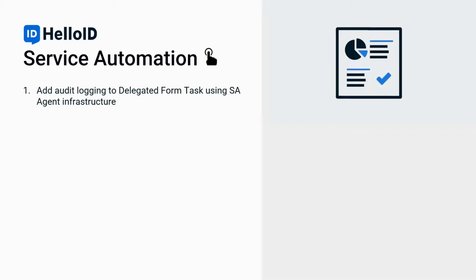The first new feature is Add Audit Logging for Delegated Form Task using the Service Automation Agent infrastructure. With this new feature, you can add custom audit log messages for a new delegated form task using the Service Automation Cloud or local agent.